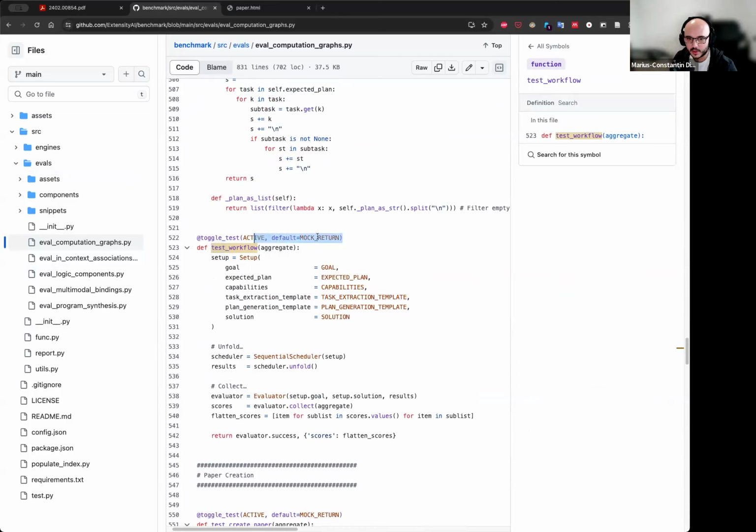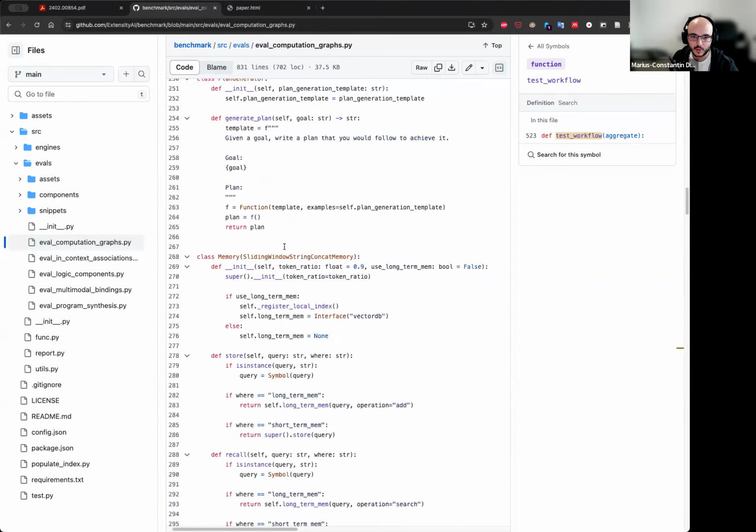So you could also mock the results when you do an experiment. Imagine you're developing different new tests, for instance. When you run the benchmark, you don't want to have to wait for the other tests to finish to get to your new test. So you could just say active set false globally somewhere here.